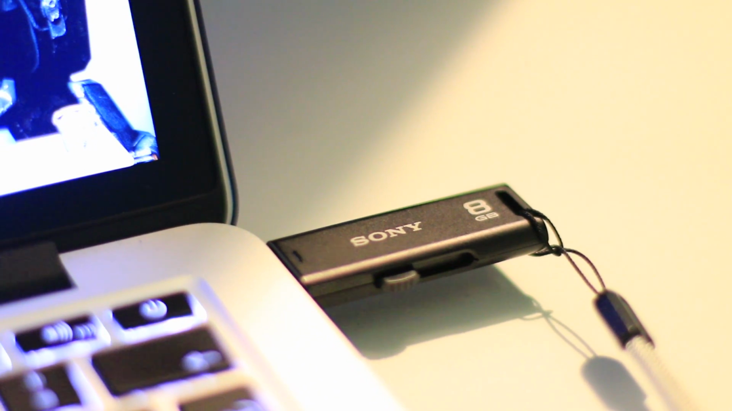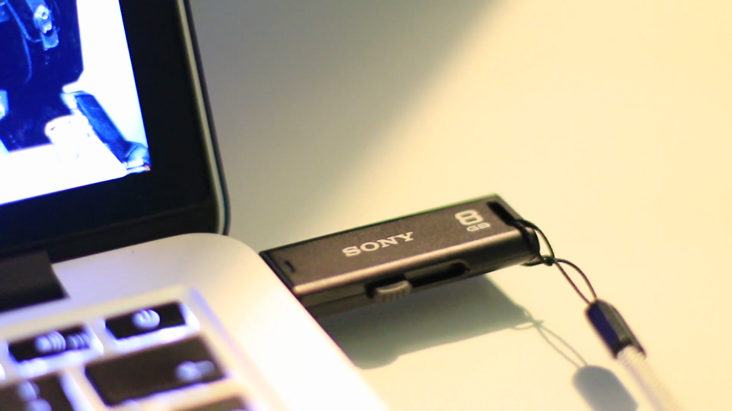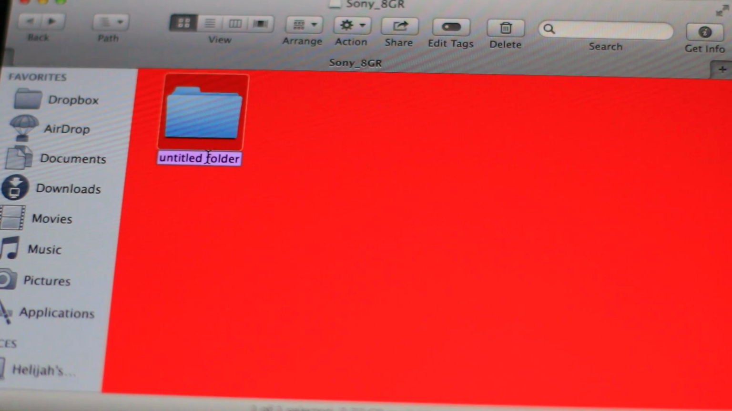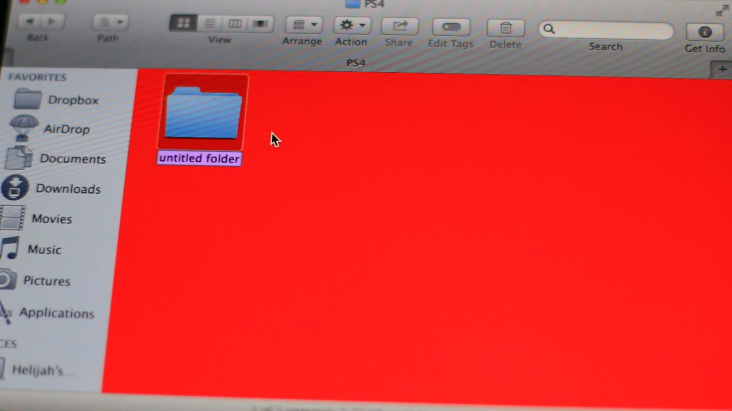Now, the first thing you want to do is plug in a USB flash drive, something more than 1 GB. I've got an 8 GB there, for example. You want to go into the flash drive, create a new folder, name that first new folder as PS4, and then you want to go into that folder itself, create another folder, and you want to name that folder as update.